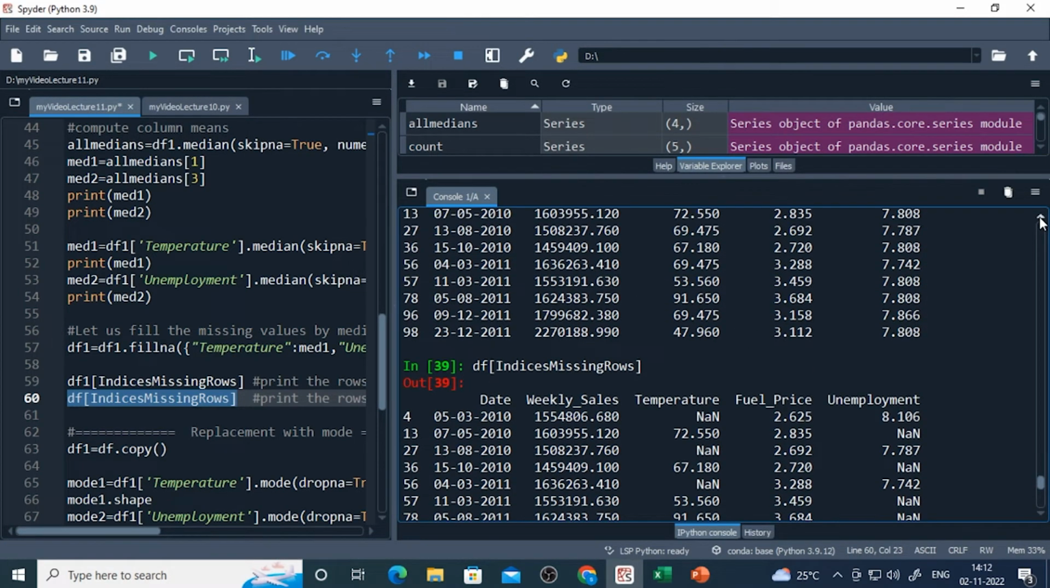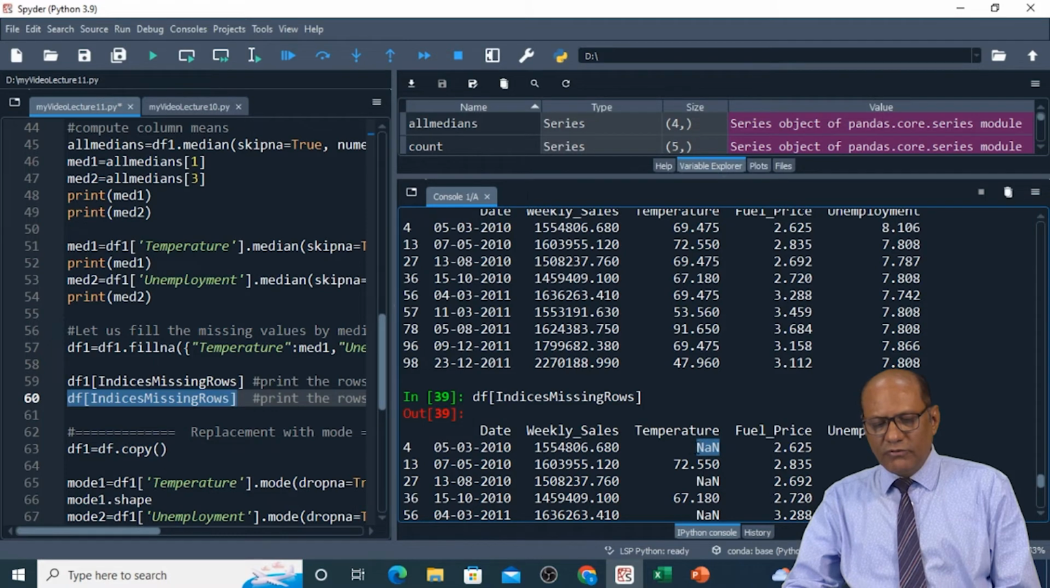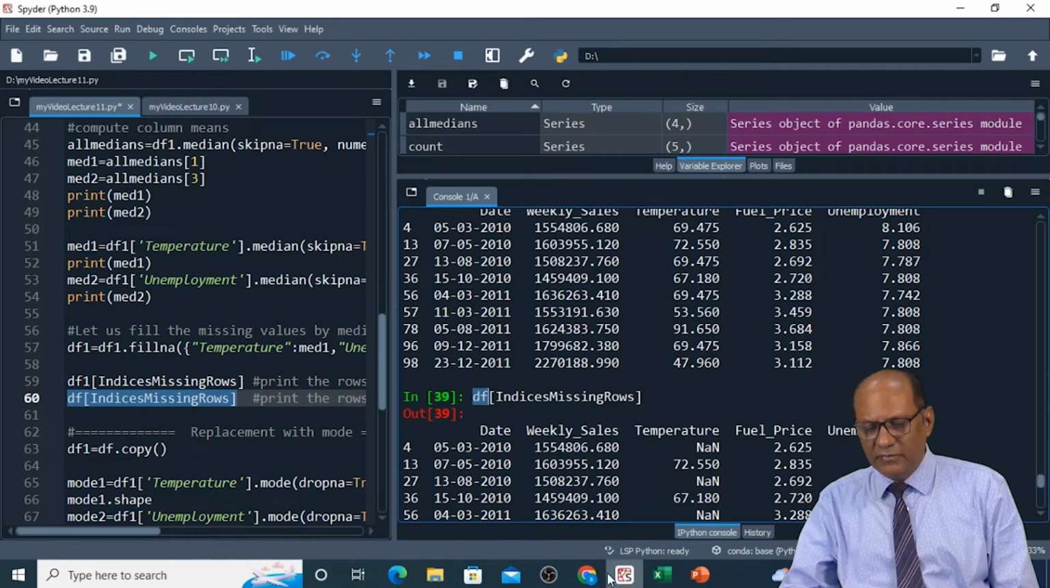See here. So this is the original one. The bottom one is the original one. That is DF. DF1 is the replaced one. Okay, replaced frame. So in this one, NaN is replaced with 69.475.